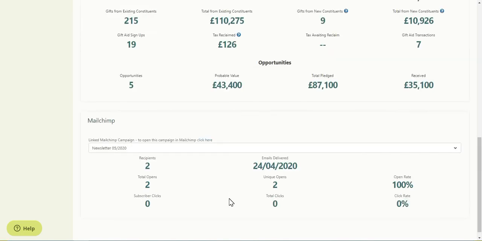You can also link your campaigns to your MailChimp campaigns, so you can see at a glance how well they're performing, and then click through to MailChimp to see that in more detail.